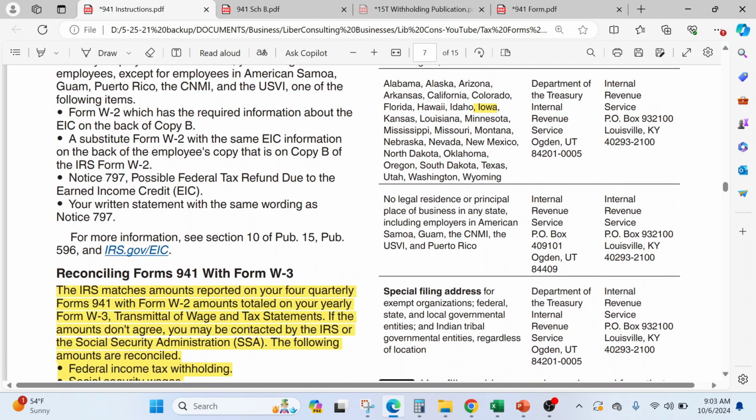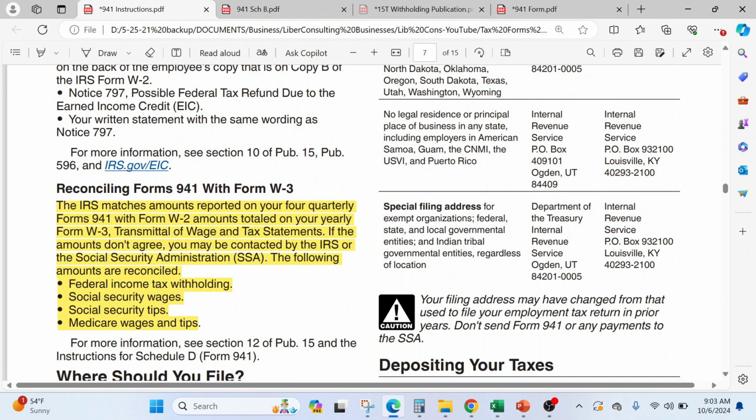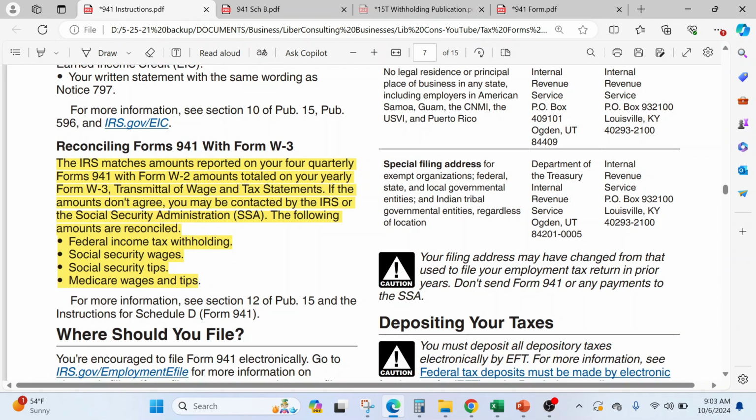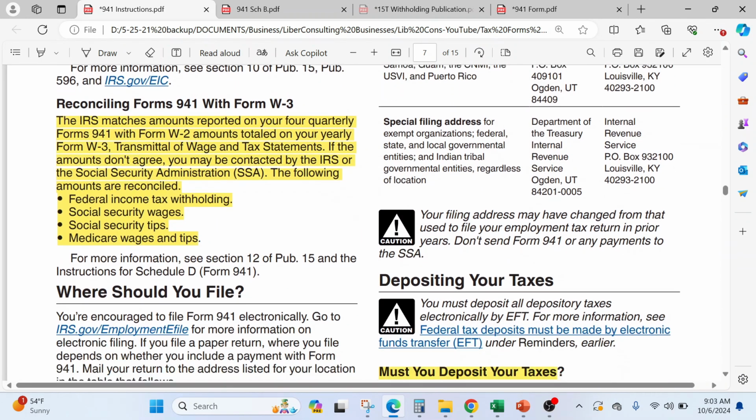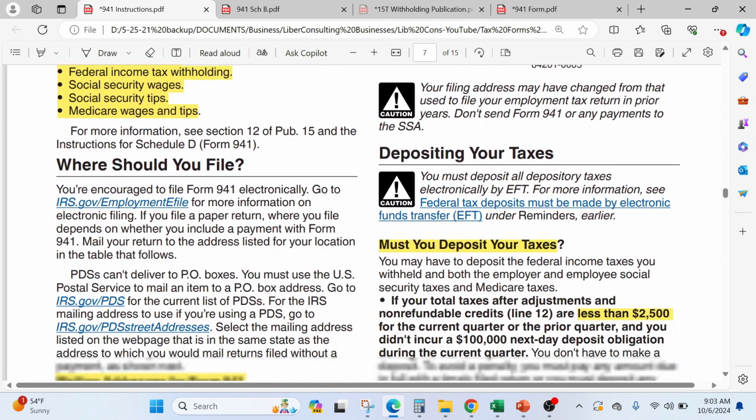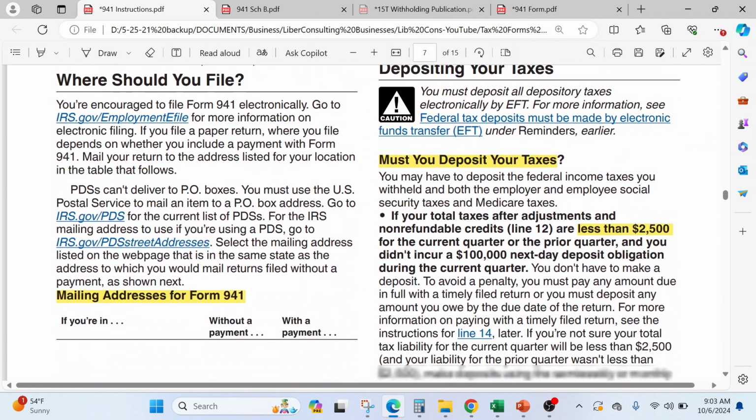And you mail your Form 941 via USPS certified mail so that you can have tracking. They'll give you a green tag, a receipt that you can keep with the copy of the form in your business records. But that is the address.